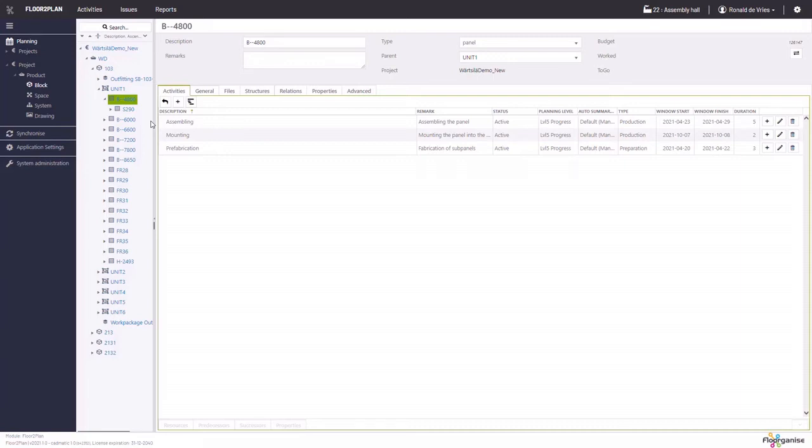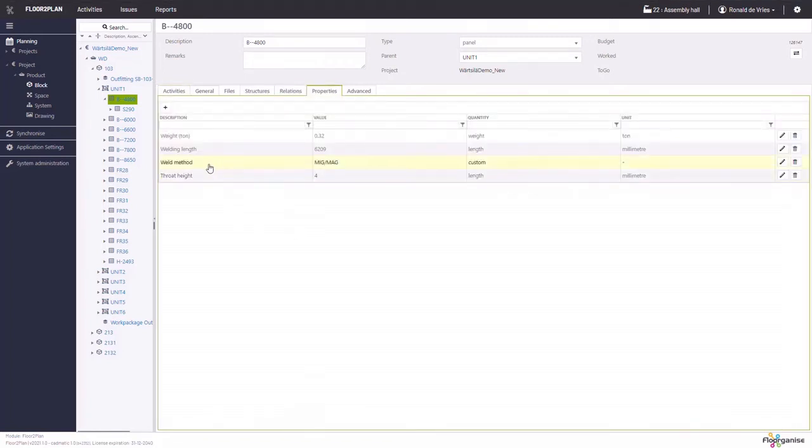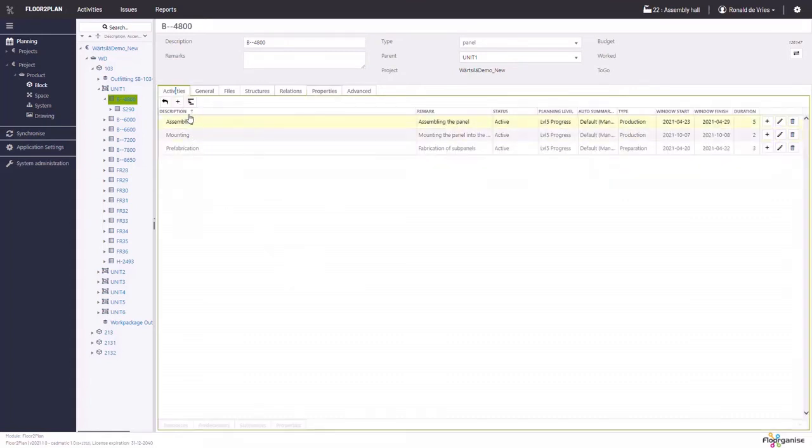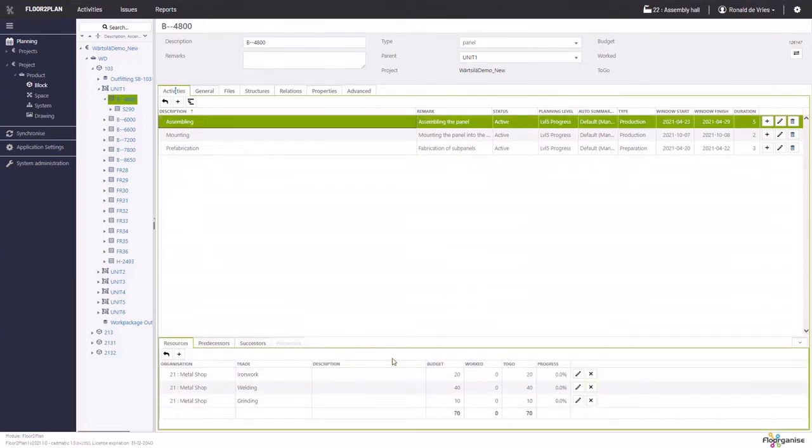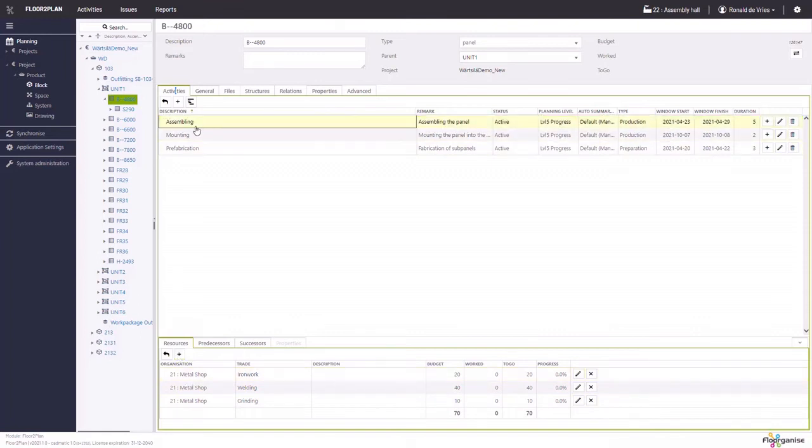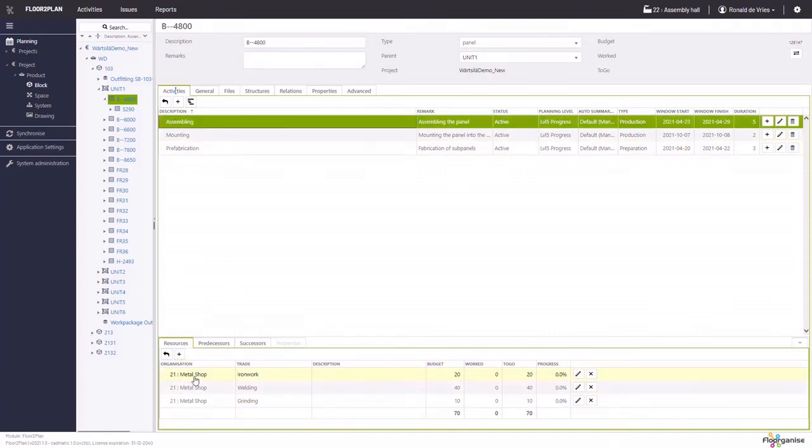Now, together with the train of activities, we also can assess the size of the activity involved by taking a look at the properties. So in this example, we have seen that there's a weld method here, MIG-MAC, which is associated with this panel, but also the total welding length. And based on these parameters, we can determine the size of all these activities. So we have determined the budget for this activity, and we have recognized that since it's an assembling activity, it is associated with the metal shop, and it includes all these 3 distinctive trades. So this is basically the setup for the steelwork, but obviously we have more.